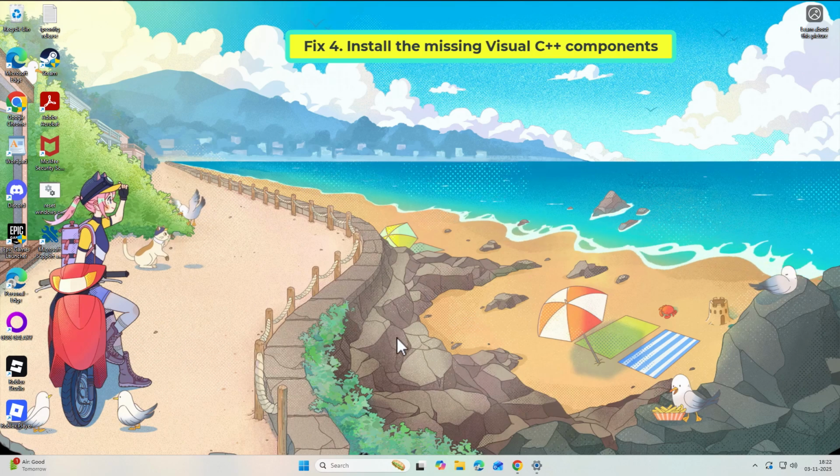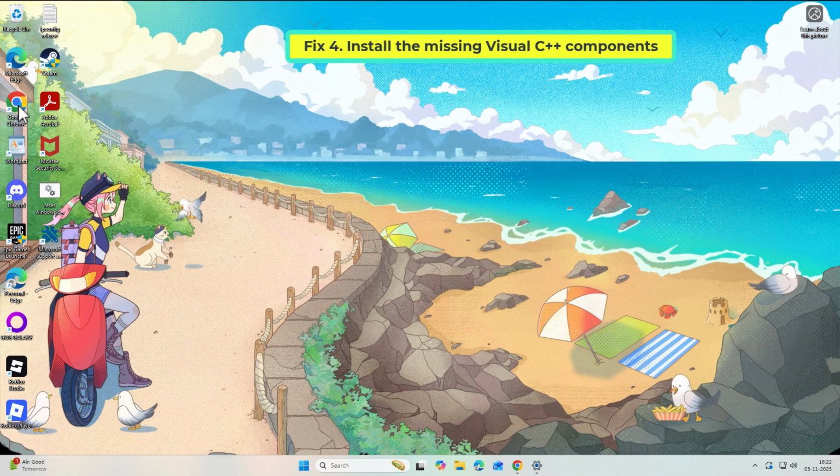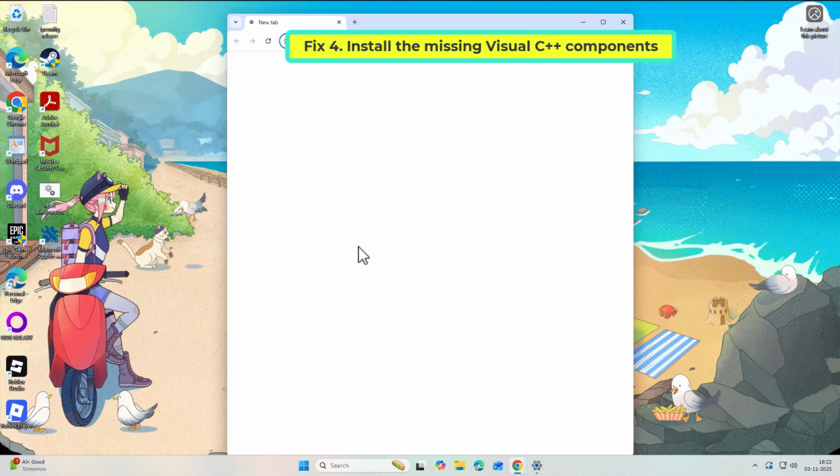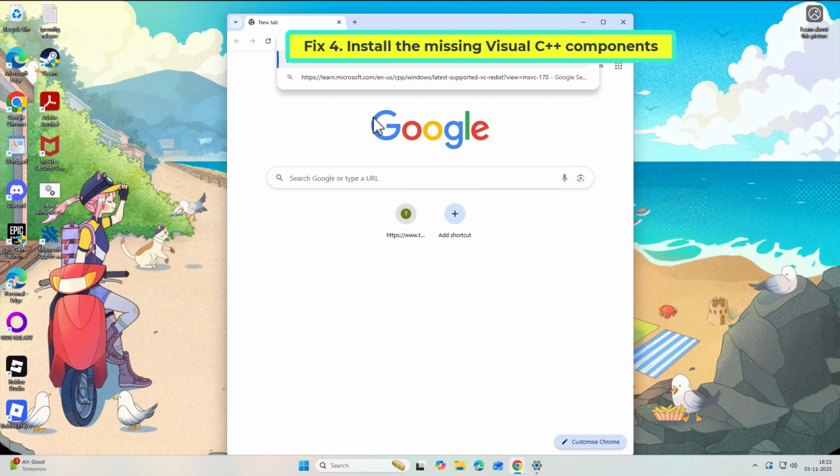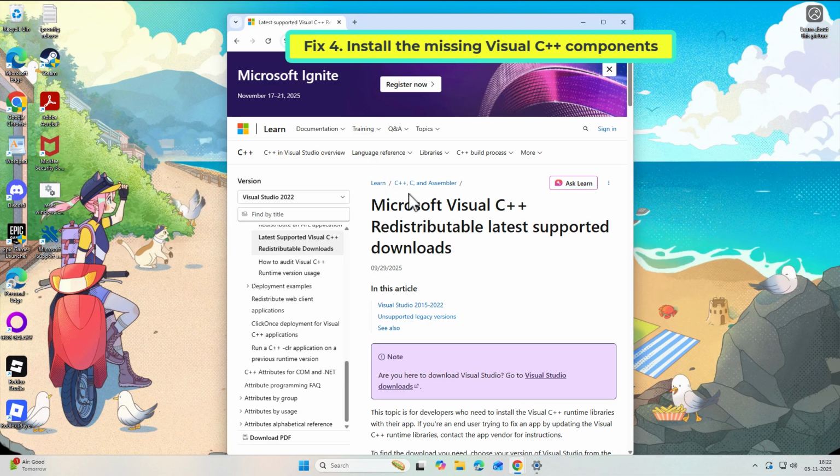Fix 4. Install the missing Visual C++ components. If you are missing some of the Visual C++ components, you should install them.